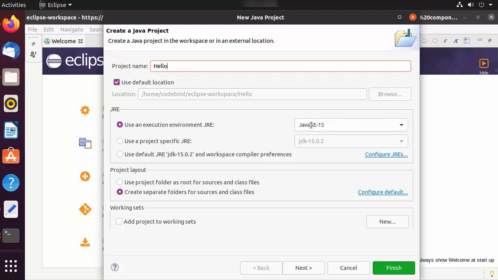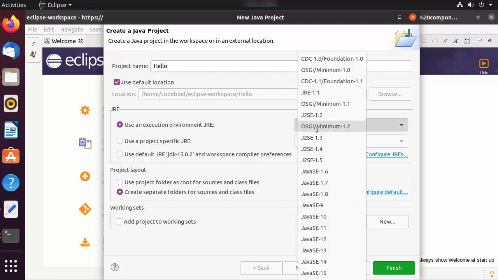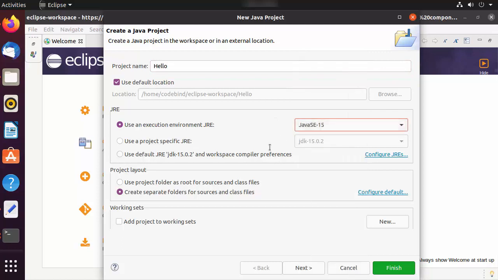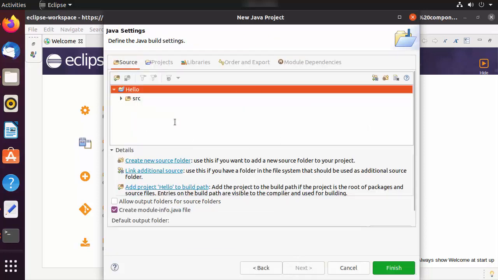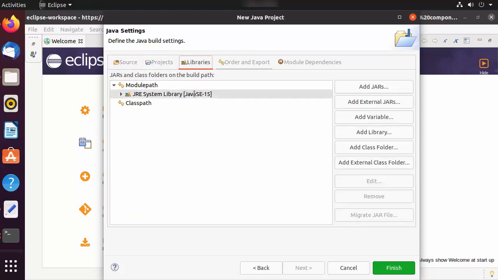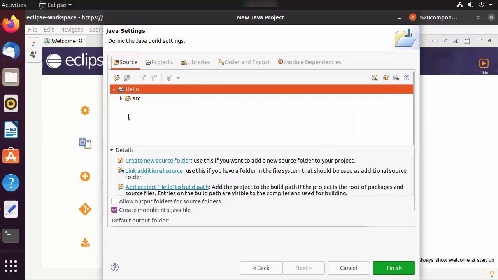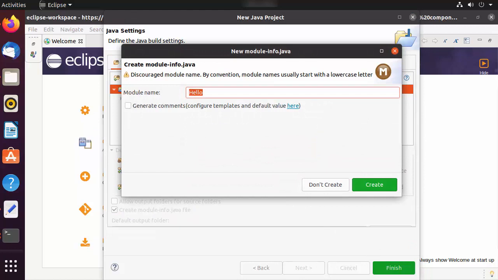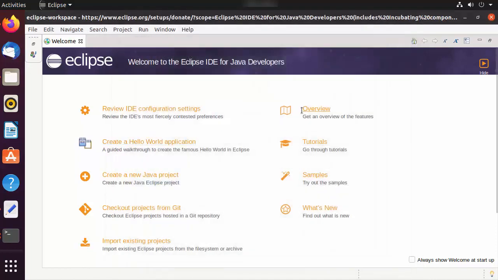By default, Eclipse is going to recognize your Java installation and it's going to just select these options automatically. You can also choose different versions from here, but for now everything looks good to me, so I'm going to just click on the next button. So now you can see the project folder structure here and all the libraries associated with it. You can change all these things later also. So I'm going to just click on the finish button for now. I don't want to create this module, so I will just click on the don't create button, which is going to create my Java project.